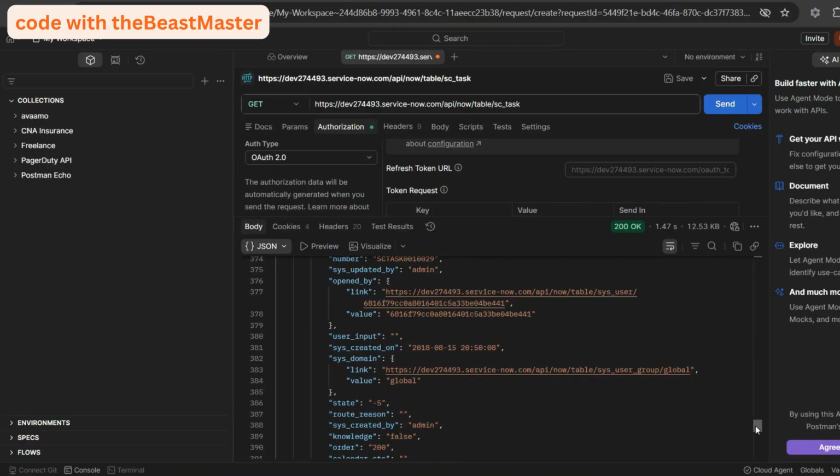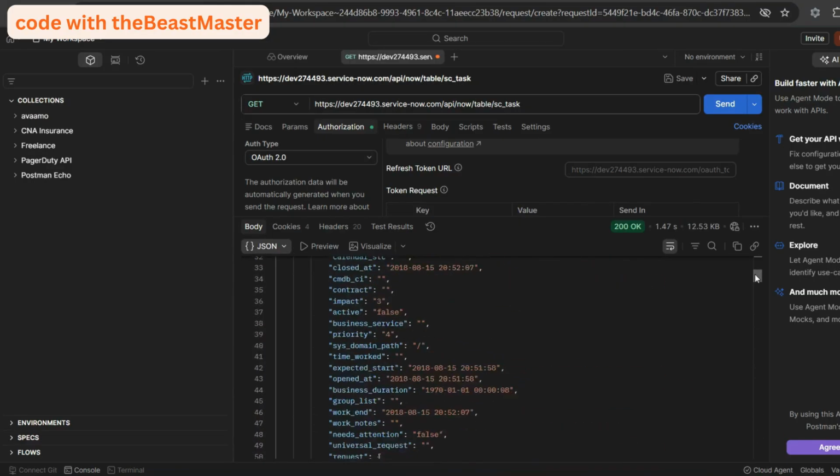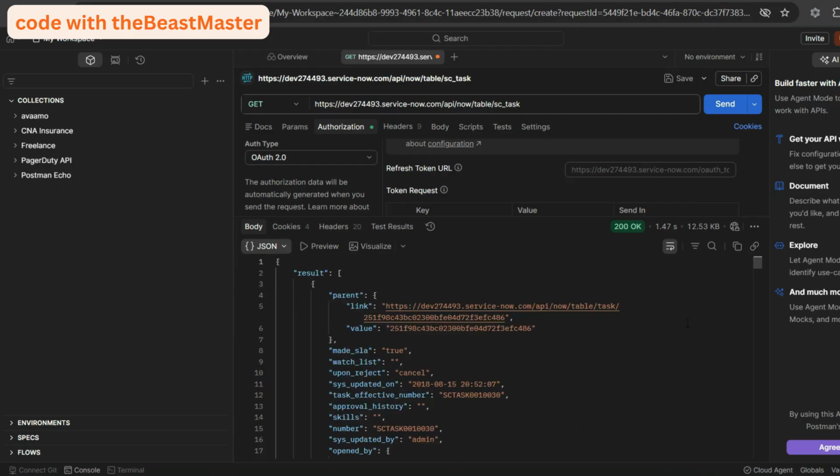This is a demo instance, so there's limited data. That's why the results were returned in a few seconds.